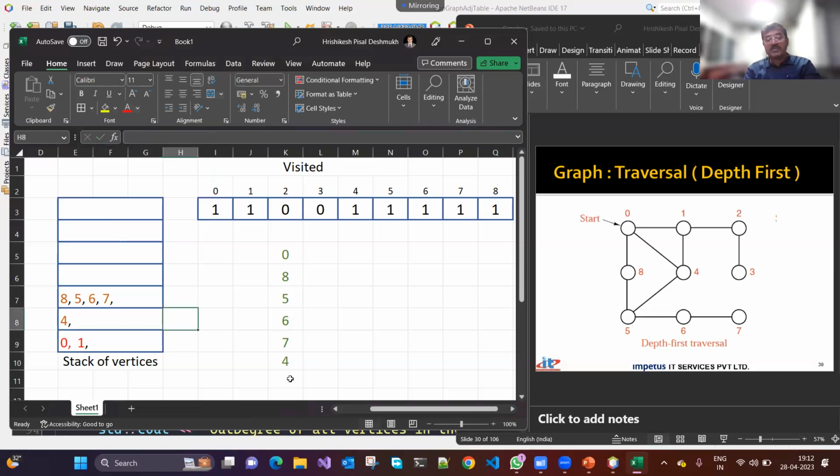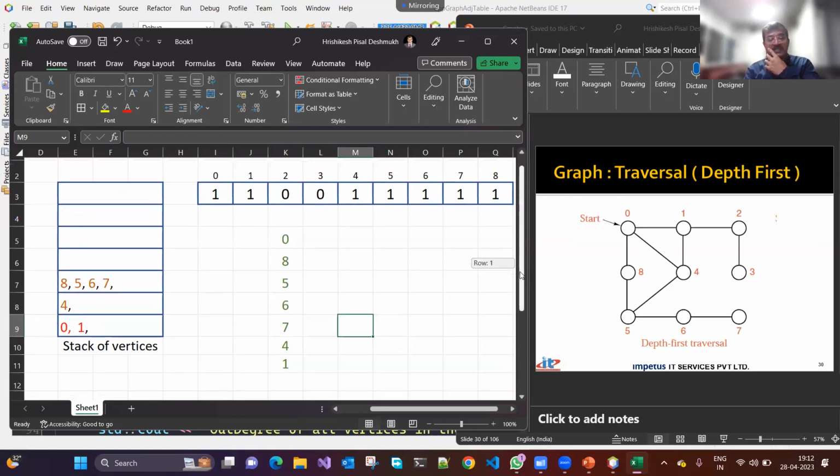Correct? Next one to be popped out is 1. So 1 is printed. After printing 1, we'll check what are the adjacent vertices of 1. 0 is already visited. Then 4. Okay, 2. 2 is not visited. So we'll mark 2 as 1, visit 2 and push it into the stack.